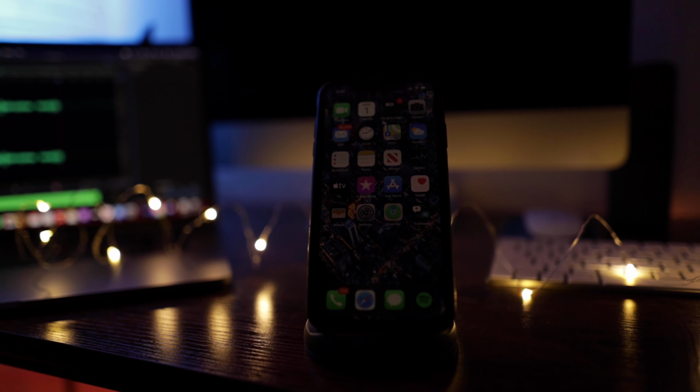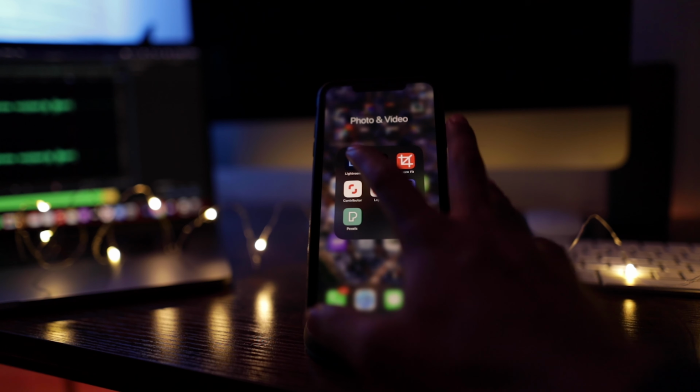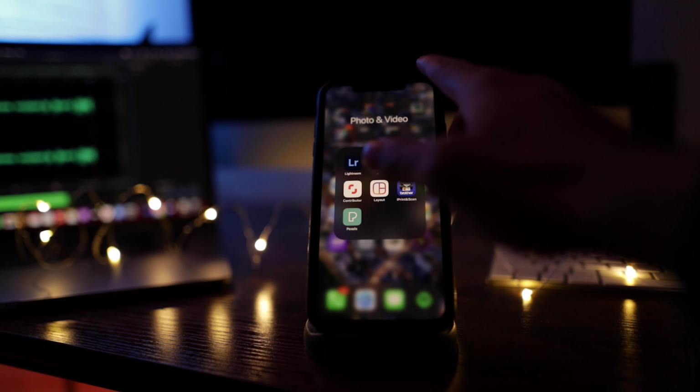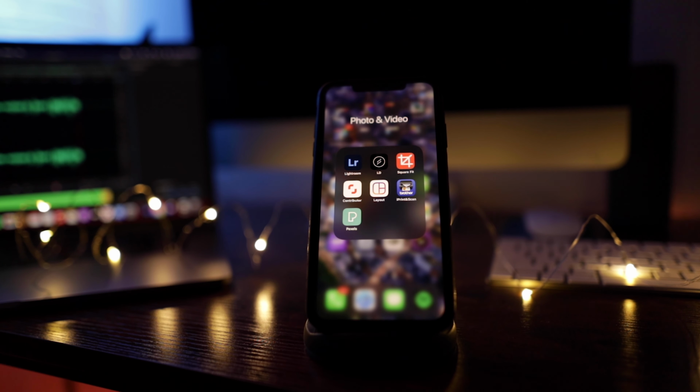Today we're going to be talking about something that every photographer should have on their phone. You probably already use this app. It is Lightroom. You've probably used it on your computer, but I actually recommend having this app on your phone as well, because it's actually free on your phone.